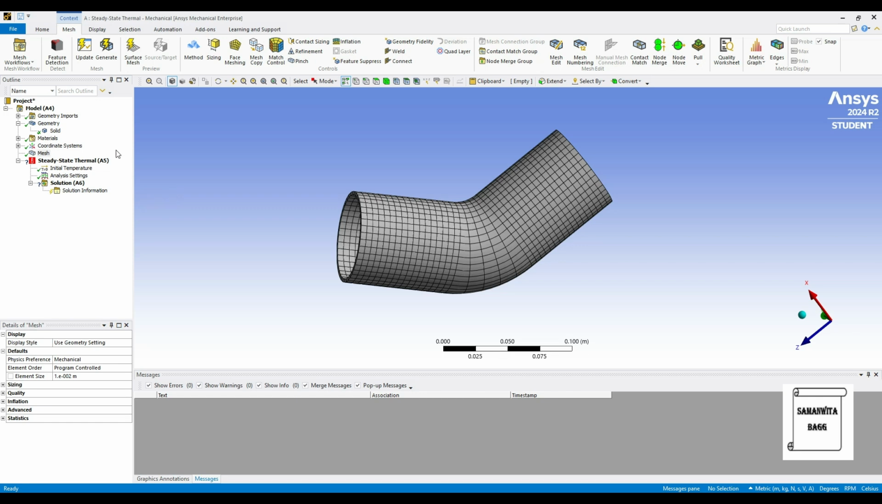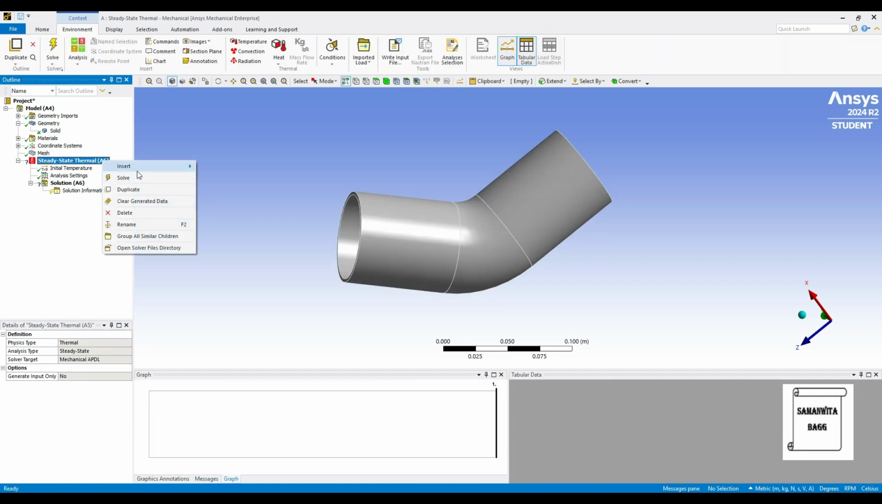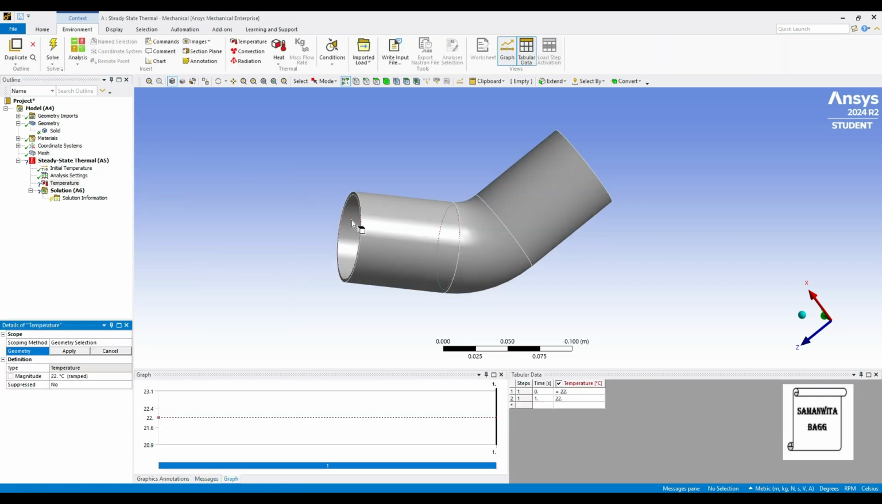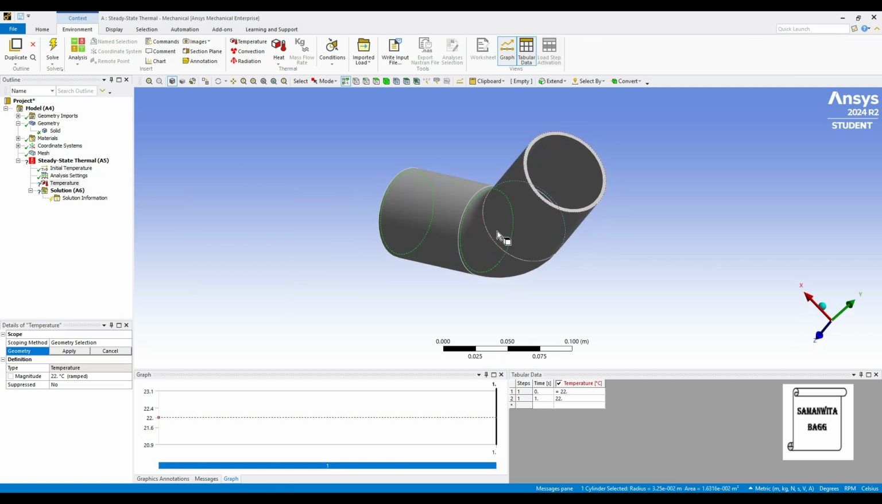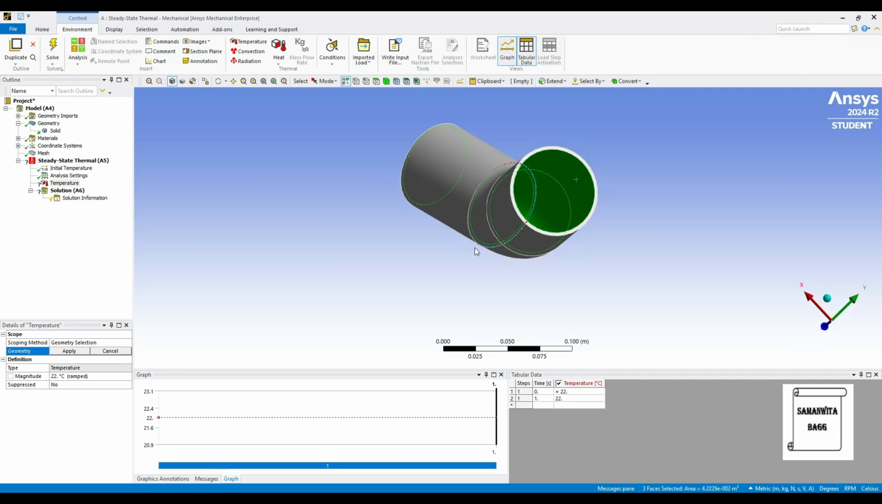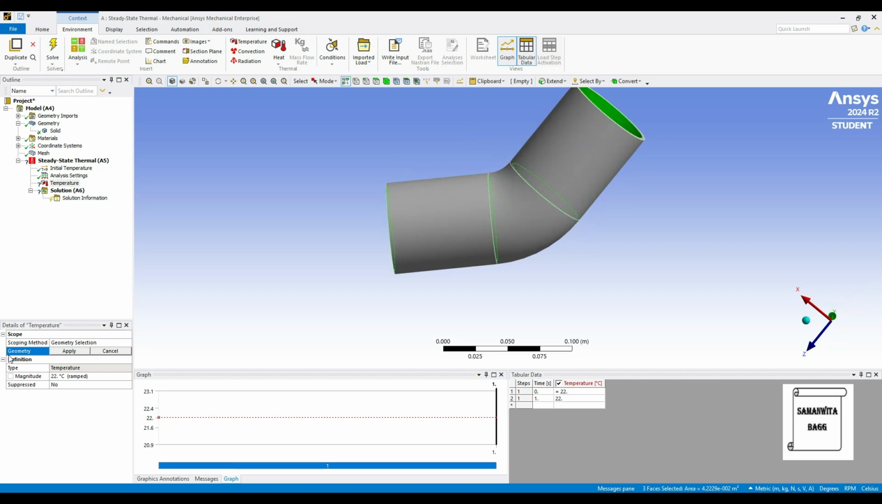Next, I'll go to steady state thermal. I'll right click here and insert temperature at this inner portion. I'll select the three of them by pressing the control button. Then I'll click on apply. Inner temperature I'll give as say 45 degrees Celsius.